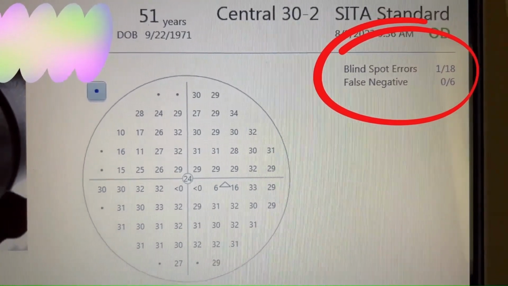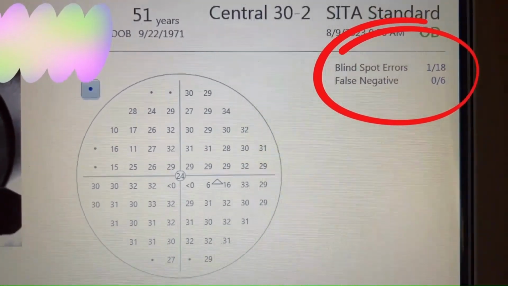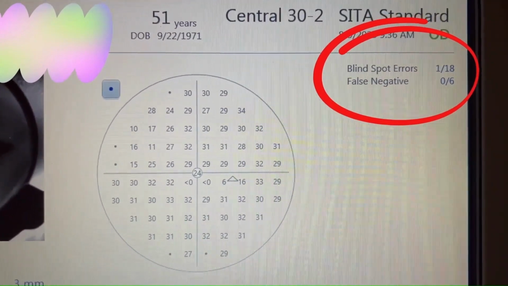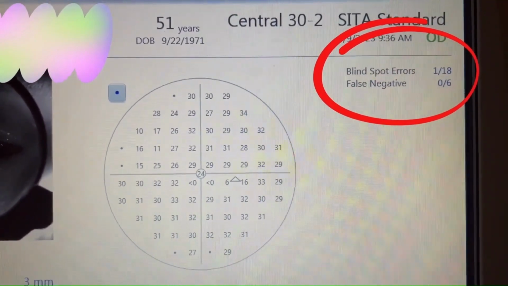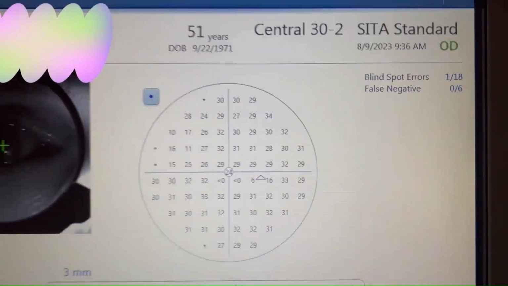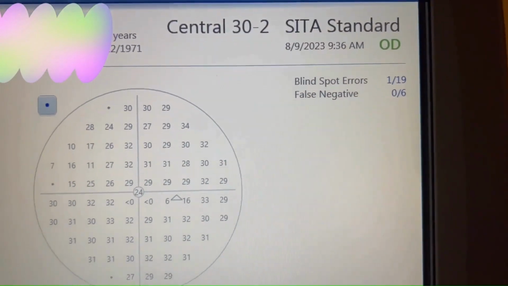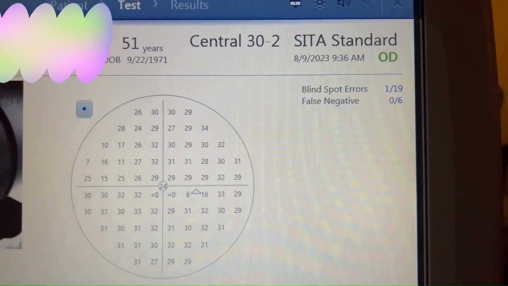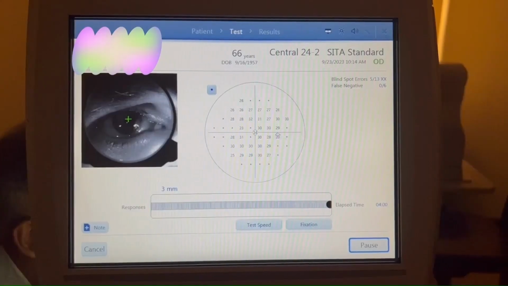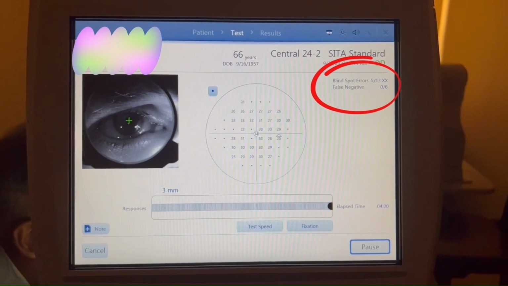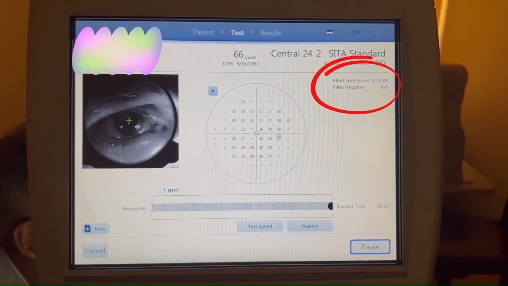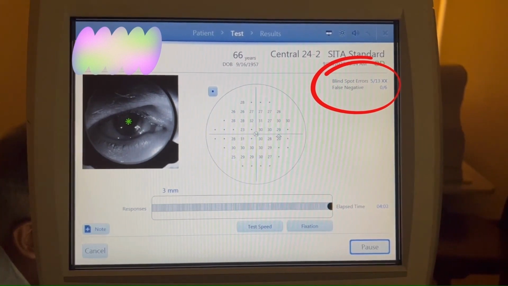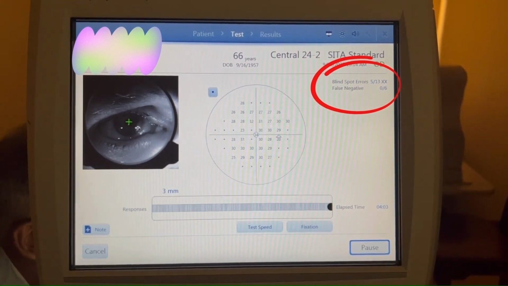Reliability indices are shown in the upper right of the screen. In SITA tests, false positives are not calculated until the end of the test. When the test for the eye is complete, a message is displayed. Test the second eye following the same procedure. The software will give an audible alert to the user if a fixation loss occurs and 3 or more of the last 10 fixation checks have been errors.